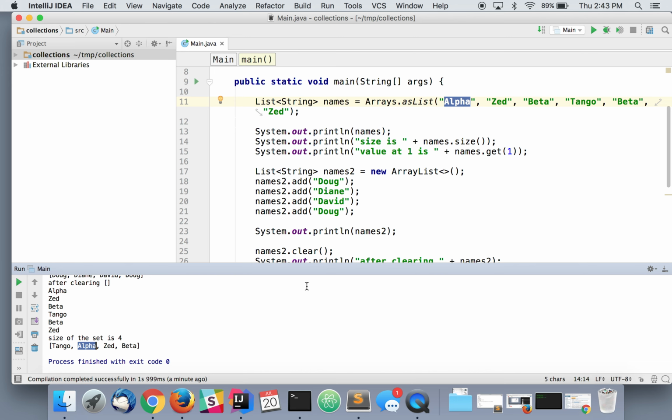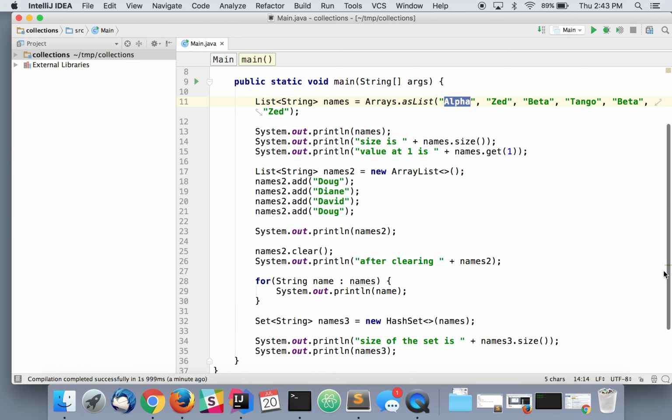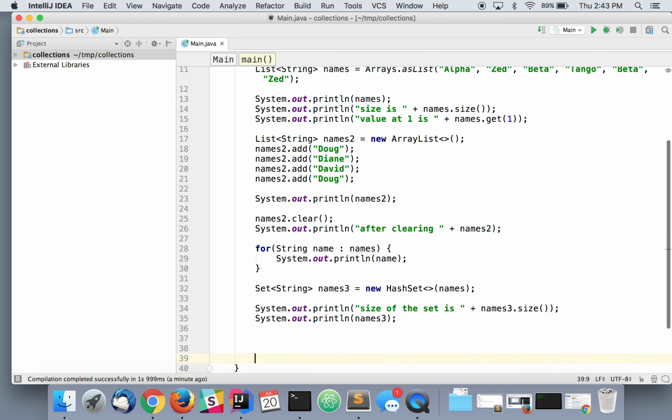Alrighty, and sets, like I said, pretty much have the same methods as lists. They're just unordered and they do not allow duplicates. So let's move on to a map now.